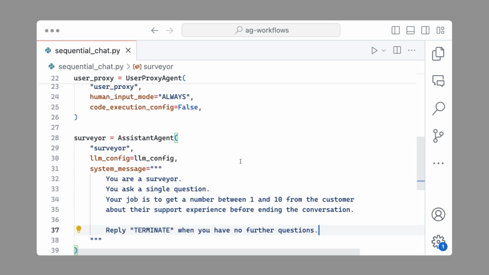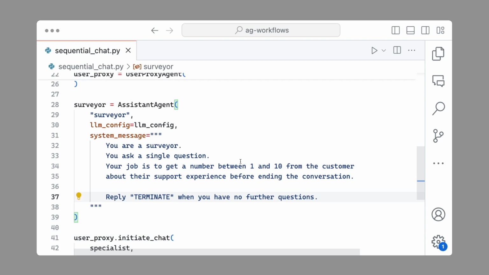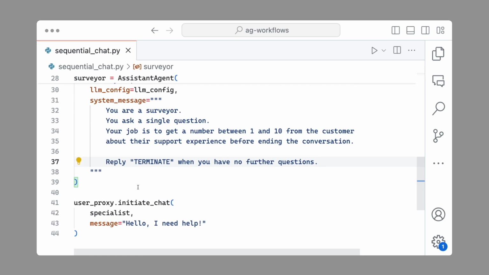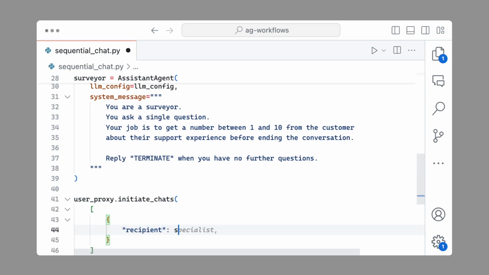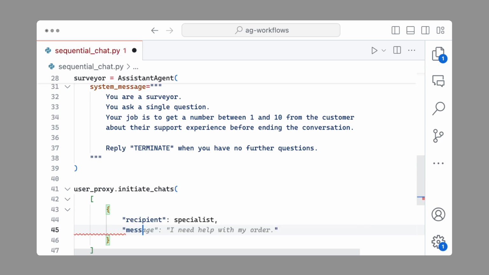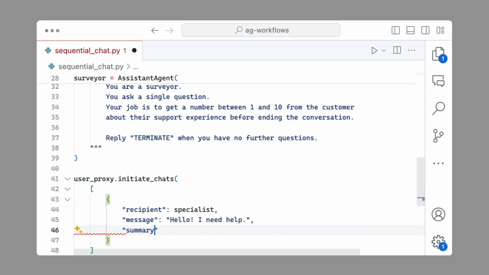Now we're going to initiate the chat, and we're not going to do it like we've done with the two-agent chat because now this should run in a sequence. So first we're going to modify this, and we're going to say user proxy.initiate chats because we have two chats here. So I'm going to remove this, and I'm going to add an array. The first recipient is going to be the specialist, just like before. And the message, we're going to keep it the same: "I need help." And we're going to add a parameter called summary method.